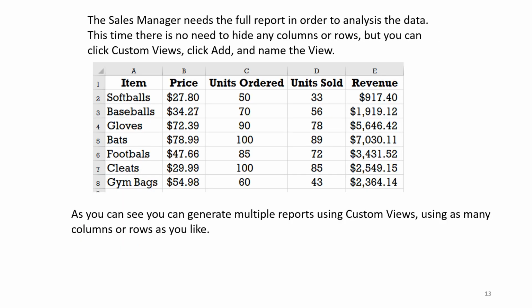The sales manager needs the full report in order to analyze the data. This time there's no need to hide any columns or rows, but you can click Custom Views, click Add, and name the view. As you can see, you can generate multiple reports using Custom Views, using as many columns or rows as you like.